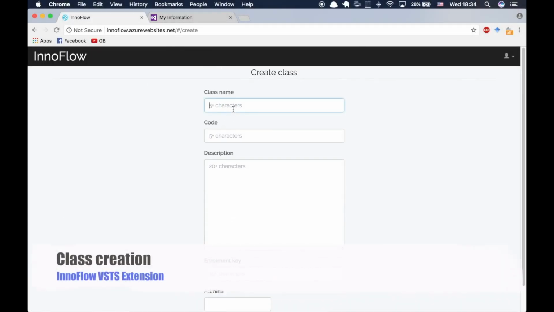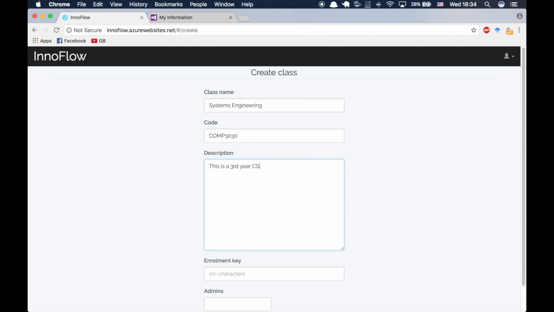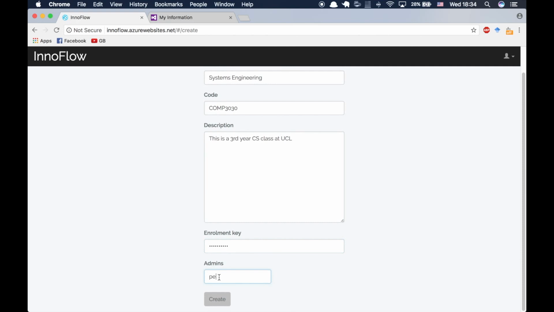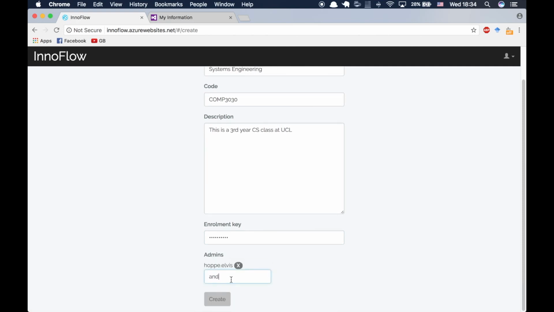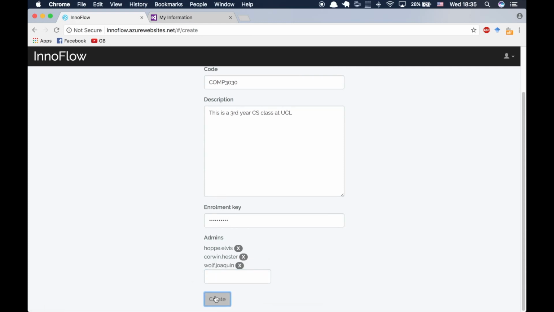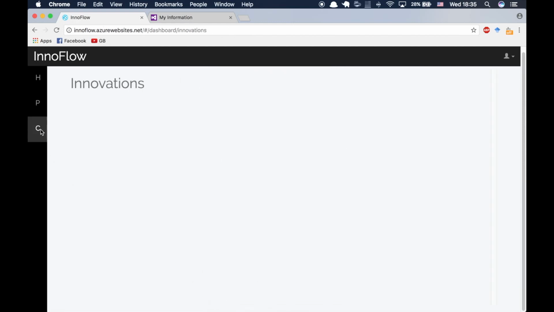To create a class, a user has to provide basic module details. Similar to Moodle, the code and enrollment key information can then later be used by students to enroll their VSTS projects into that particular class. Additionally, a user can add admins, which gives them permissions to access and overlook the class. Once created, the user can access it anytime underneath the Classes tab.